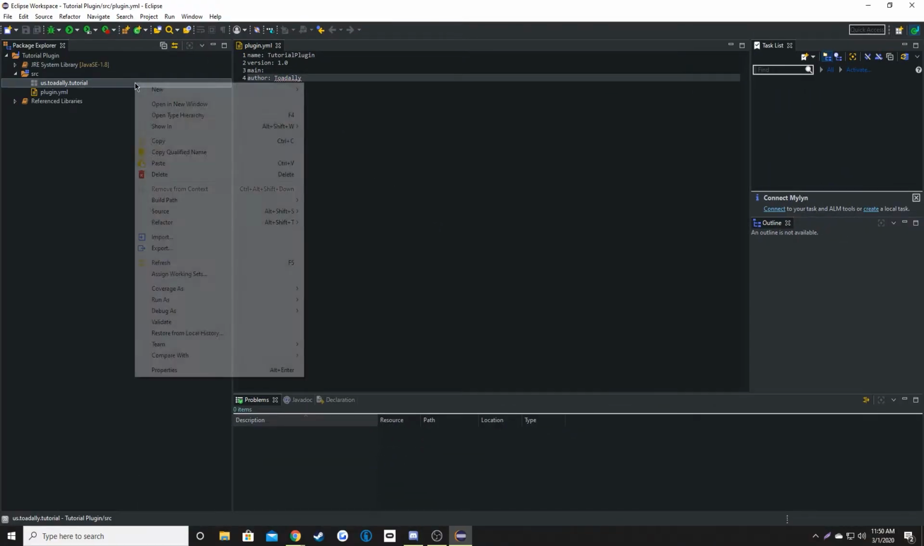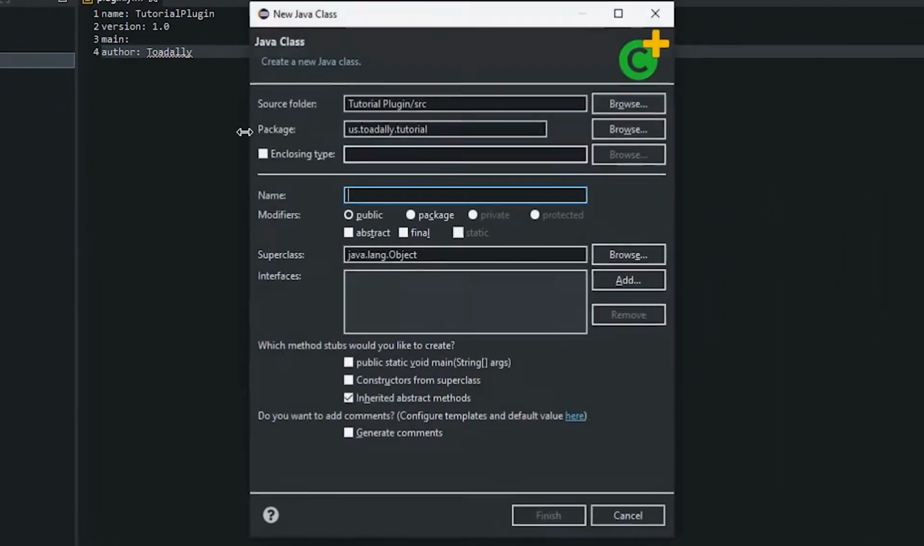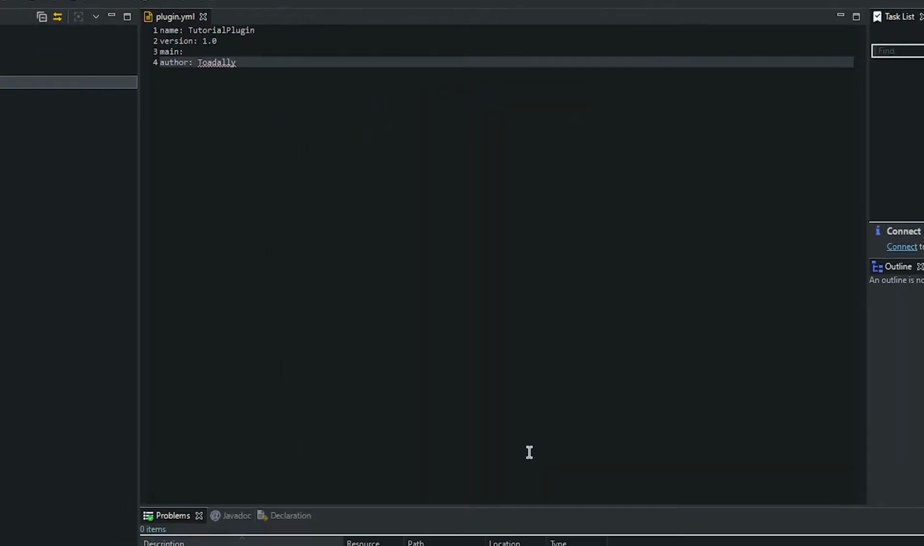Let's create our main class inside of here. Because this is our main class, you can just call it the plugin name. I recommend you capitalize the first letter of each word for class names. Once you've filled out the name, click Finish.